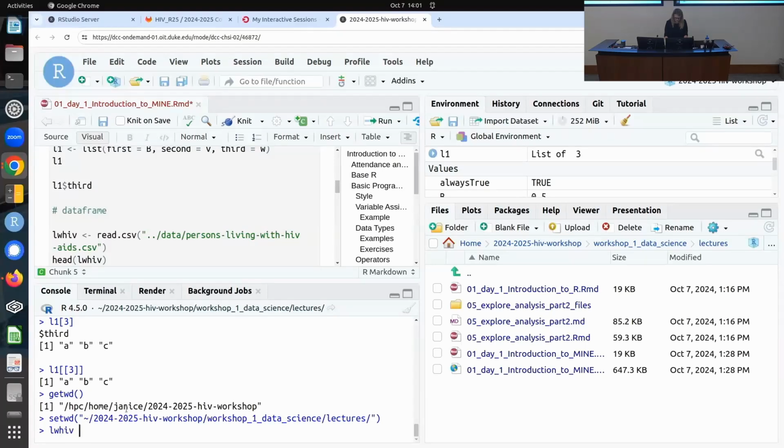LWHIV, assign. So I'm going to assign it the output of this function, read.csv. So read.csv is a function that reads in comma separated variable files. And you can also use a tab as a delimiter or whatever you have, and there are functions to read any of these in. There are also functions in other packages to read in Excel files, and very fancy functions to do that.